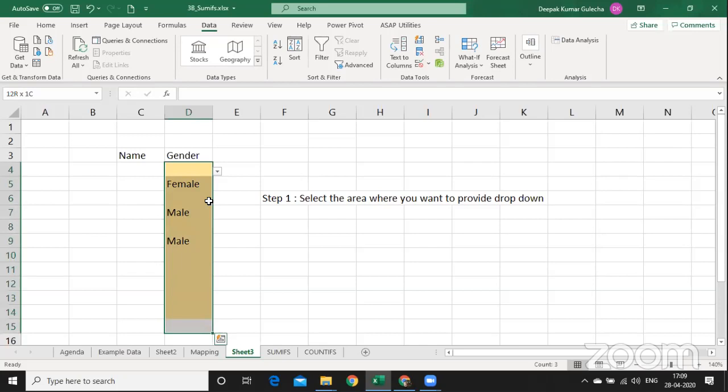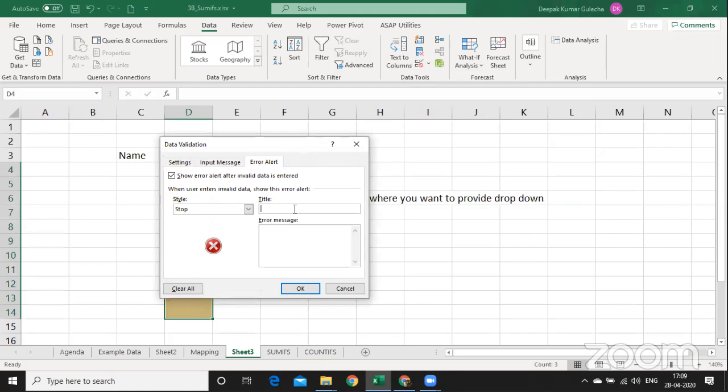So I can select once again. Go to data validation. In the error message, you can either stop him or just give a warning. Okay, I can just stop. Brother, dear brother, please select the options provided in drop down, or else I will inform Modi ji.